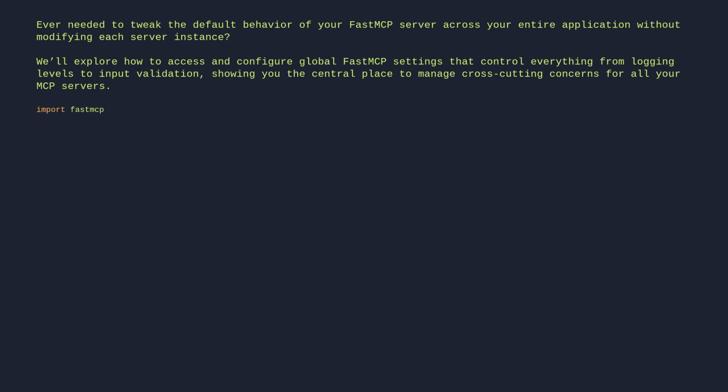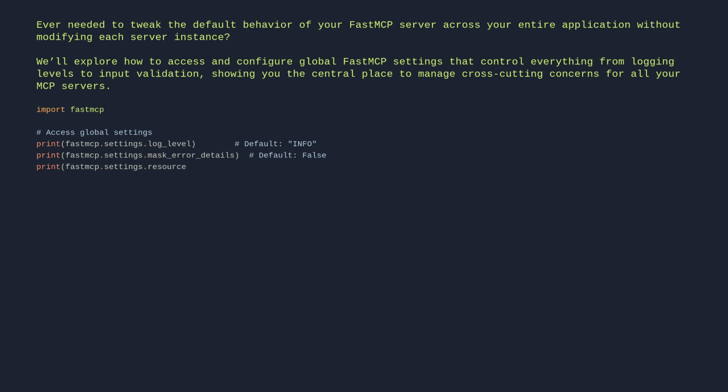import fastmcp # access global settings. print(fastmcp.settings.log_level) # default: INFO. print(fastmcp.settings.mask_error_details) # default: False. print(fastmcp.settings.resource_prefix_format) # default: path. print(fastmcp.settings.strict_input_validation) # default: False. print(fastmcp.settings.include_fastmcp_meta) # default: True.